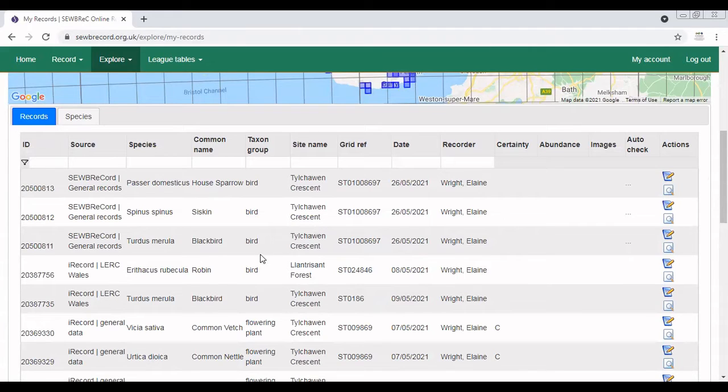This is how you would also amend any records that you've entered on the app. So if you are using the app as well, or instead of SEWBReCORD, you can't change anything within the app, so you would need to use the website in order to make any amendments or deletions.